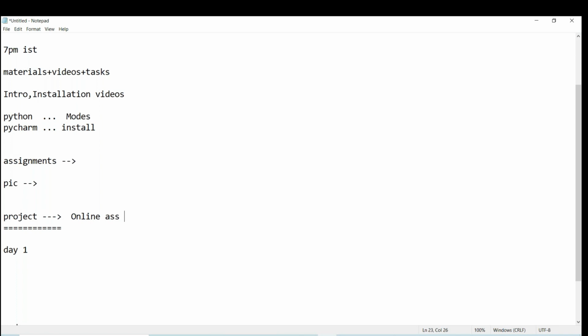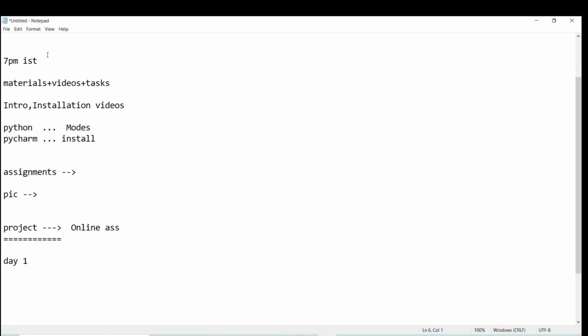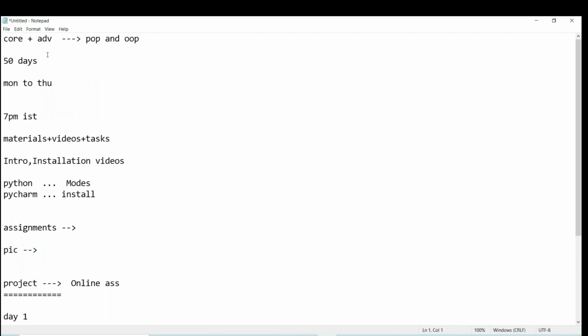Based on the option I choose, I will be asked how many questions I want in the quiz. Let's say I put 10. I will get 10 questions randomly from the dump. Then based on the correct answers, I will get my score. Such a project, the online assessment system, we will see in core and advanced Python. Okay, fine.